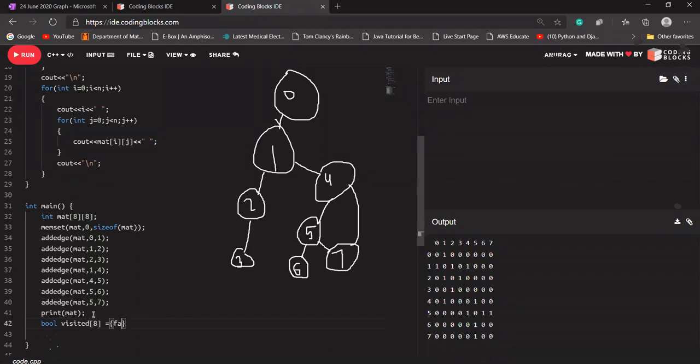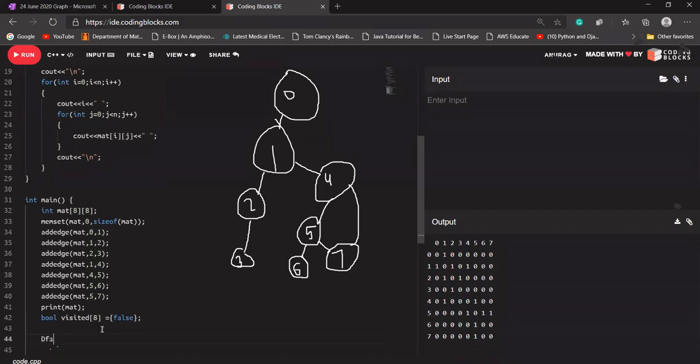In the starting, it has the value false, false, false, because visited is of type bool array, so it can have the data either false or true. So in the starting all the nodes are false, it means there is no node that has been visited already. So what I'm saying, call my DFS function now.